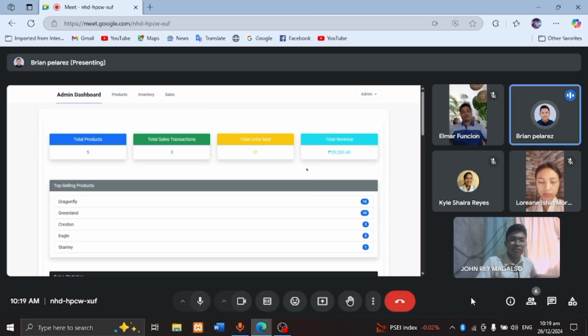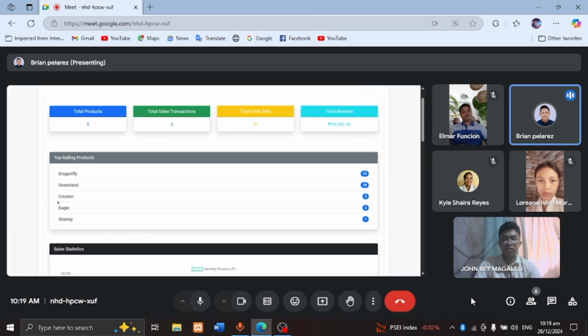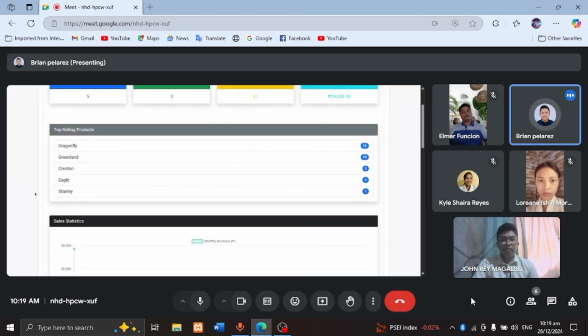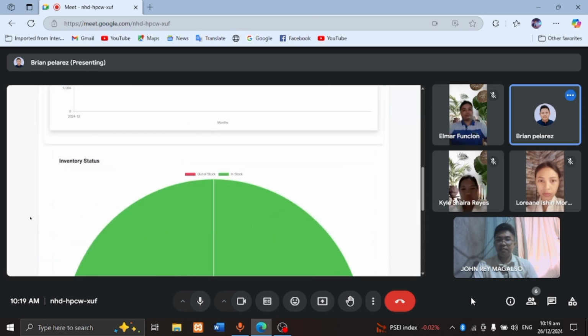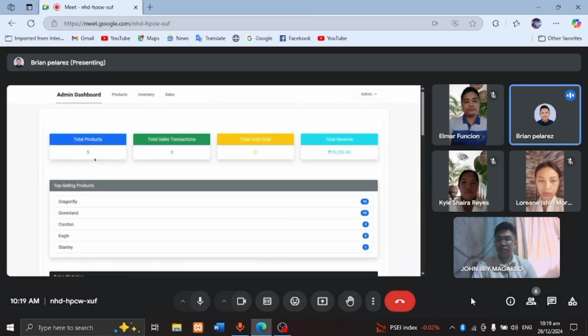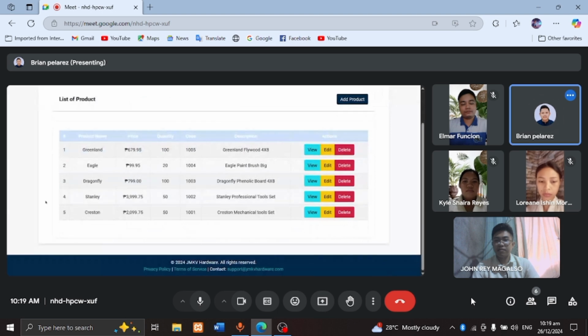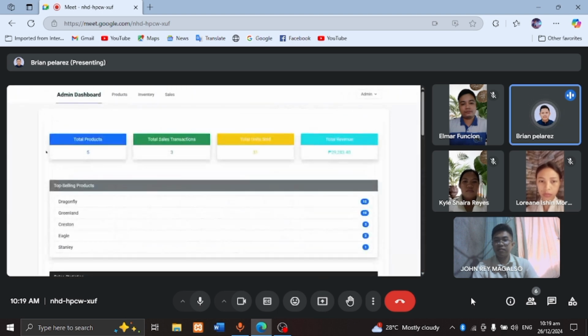Good morning, sir. Good morning, everyone. This is our dashboard. We can see here the total products, total sales transactions, total units sold, and total revenue. Then below are the top selling products, sales statistics, and the inventory status. Here in the total products, we will know how many products we have. For example, in the product list we have five, so in our dashboard the total product is five.